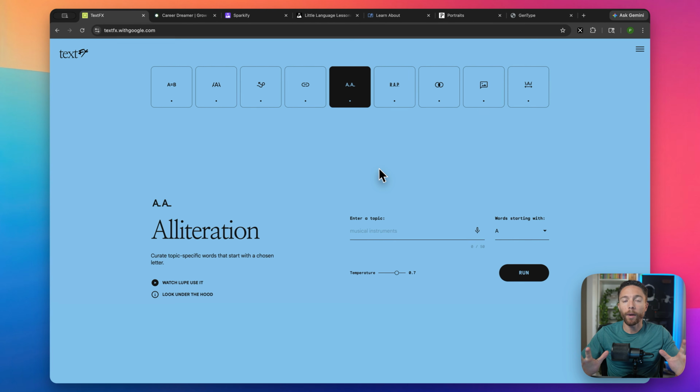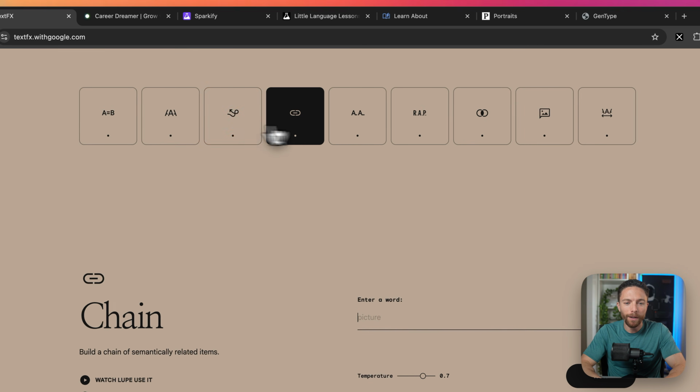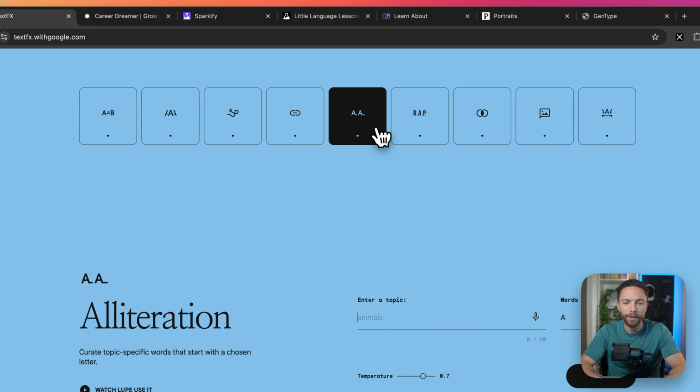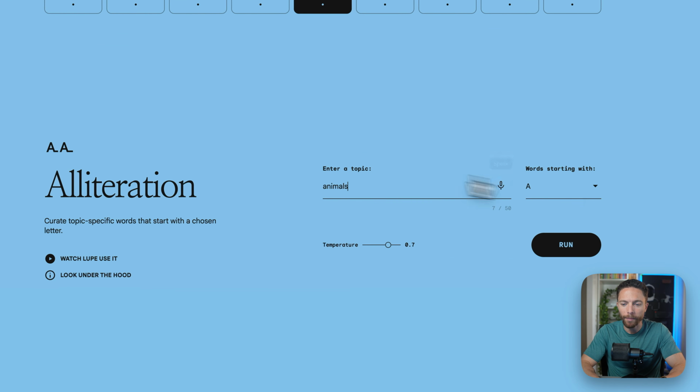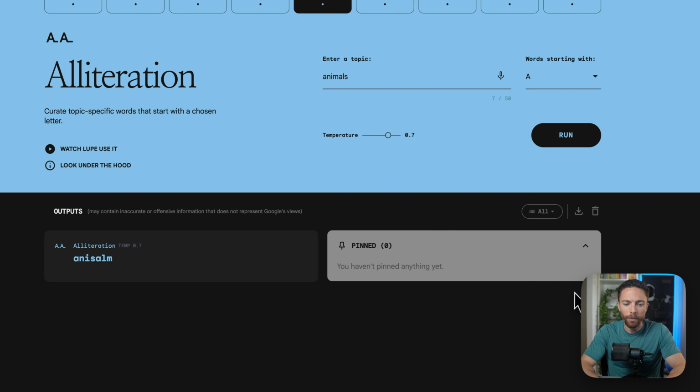For this next group, I'm also going to get through them pretty quickly because I'm not quite sure how useful these ones are. But anyway, let's check them out. So the first one is called TextFX. And what you do is you select one of these, I don't even know what you call them, one of these buttons up here, these keys. So I'll select the alliteration one. You put in a topic like animals. I'll select a letter. You run it, and it'll just find for you animals that start with the letter A.